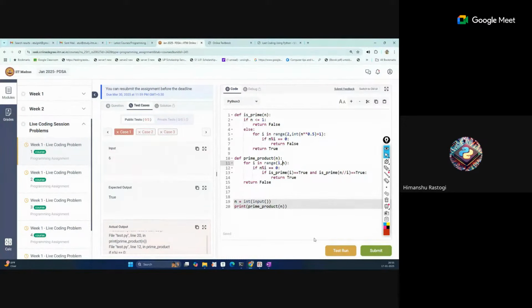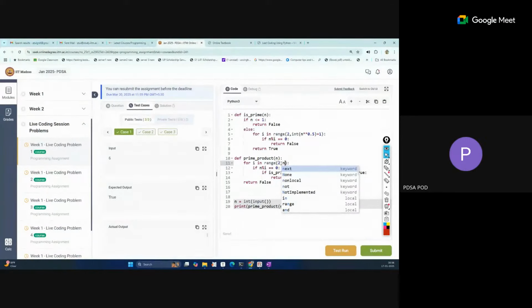Actually, sir, start with 2, because 1 is not a prime number. Yeah, now it passed. Because this range was starting from 0, because of that we were getting that. Yes, sir. We can start with 2, and we can also take this n up to the square root of n. So int of square root of n plus 1.